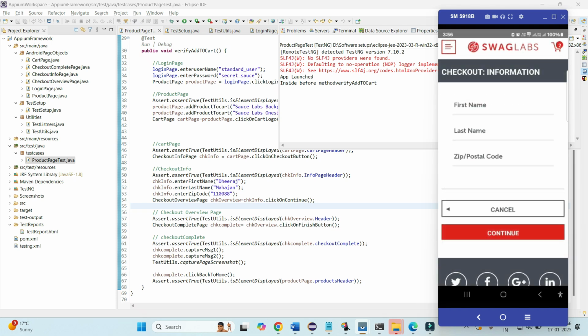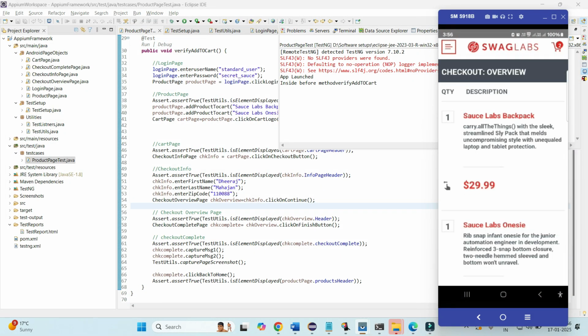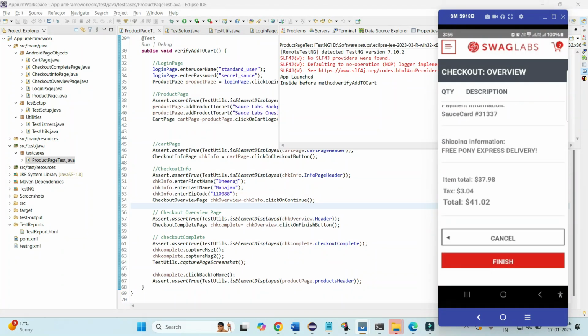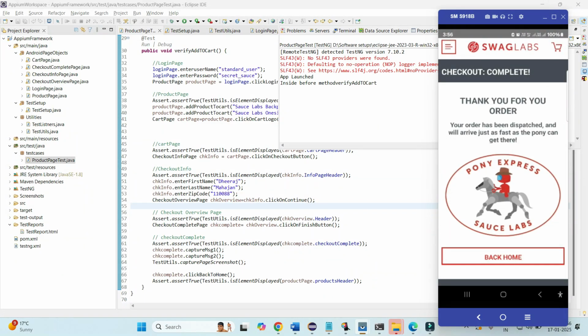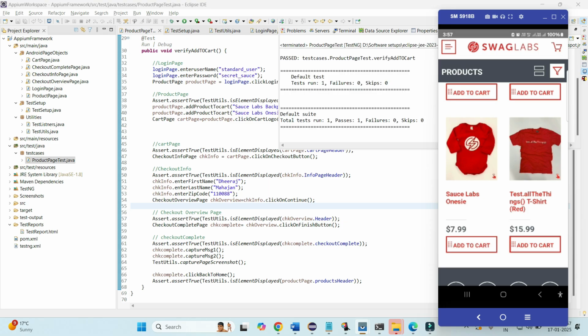Then here the information is entered: first name, last name, and zip code. Clicking on continue. Now we are in the checkout overview page. It is scrolling down, able to click on the finish. Now these messages are captured, and I'm clicking on the back home button. Okay, so now you can see that the run is done and one got passed.